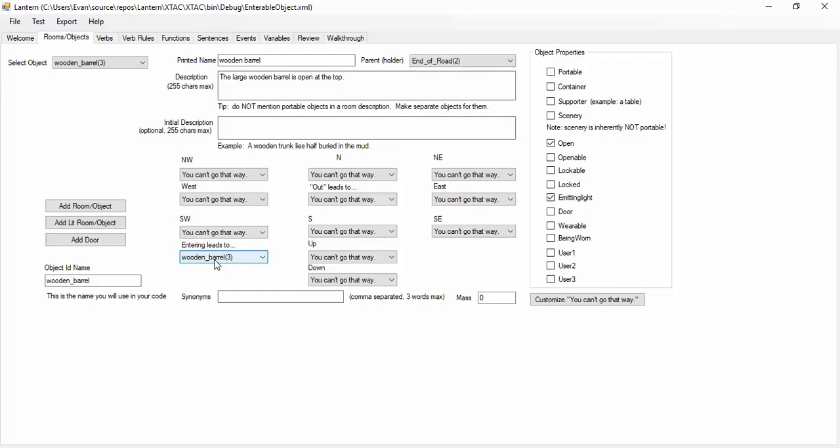Where this gets a little interesting is, what if I got into the car, or I enter the jet plane and now I want to be in the cockpit? I could have it take me to a totally separate room. That's also an acceptable way of doing this. And then when I go back out, let's say I want to be on the end of the road.